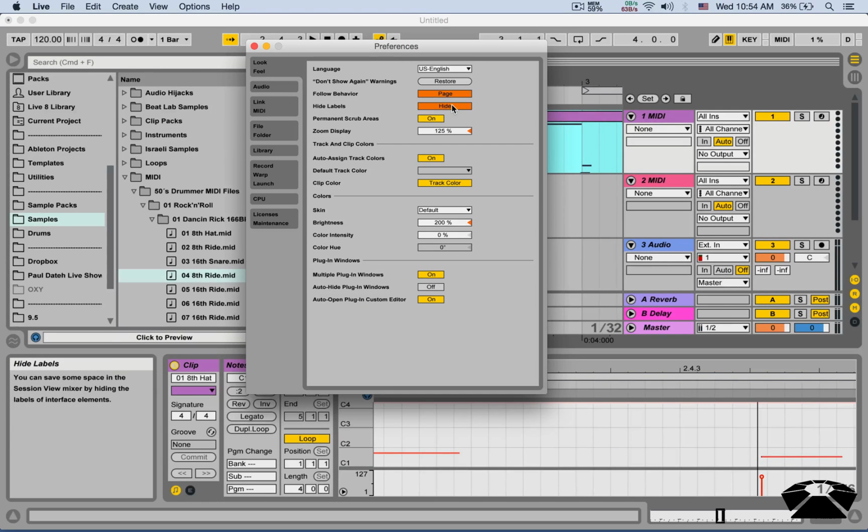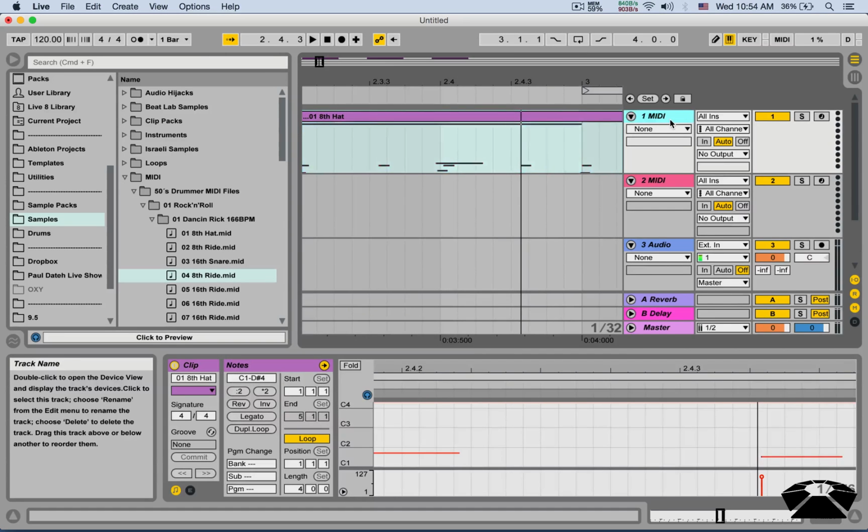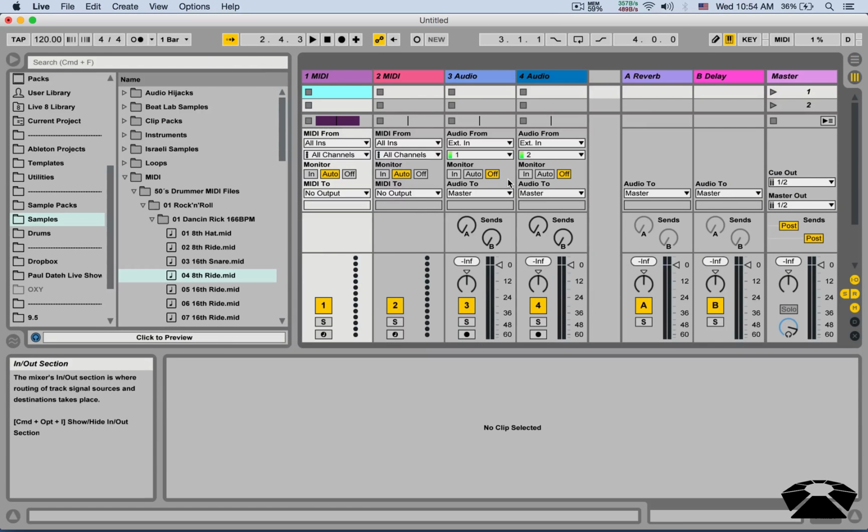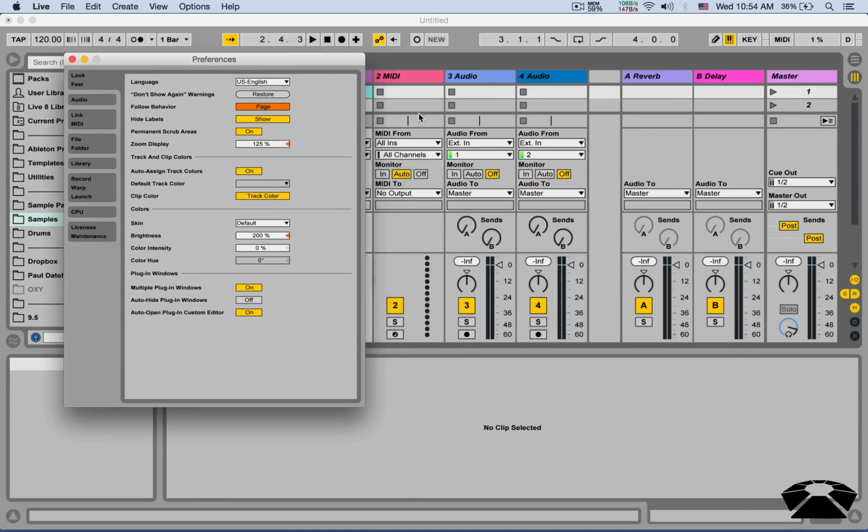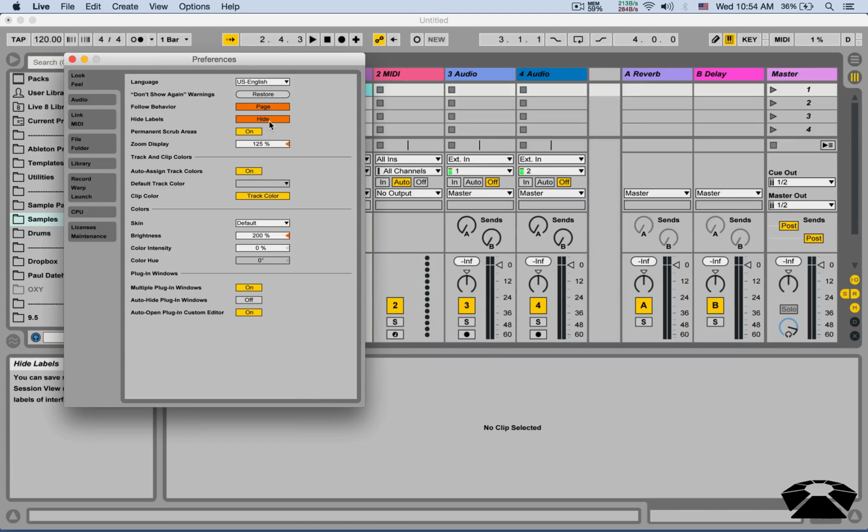Hide labels. You can hide the labels. It's mostly saving some screen space. For example, in the session view, here you have the audio from, audio to, and monitor. You can hide those if you already know what each section is doing.